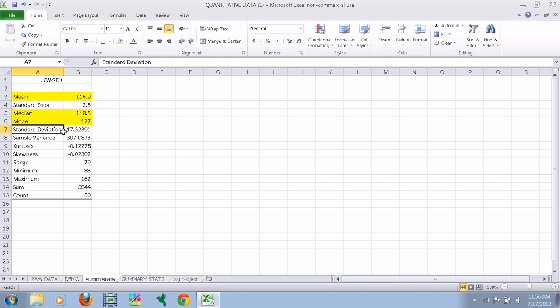Here's our standard deviation. Let's decrease these decimals. So about 17.5 is our standard deviation. Here's the sample variance, which is the standard deviation squared. So notice this is the standard deviation squared. I told you, equals standard deviation squared. Oops, let's get rid of that. That's the standard deviation squared, so I can actually go equals standard deviation squared, see? And there it is, the 307.1.